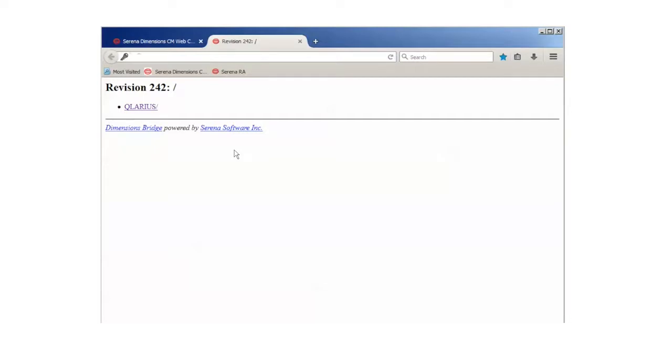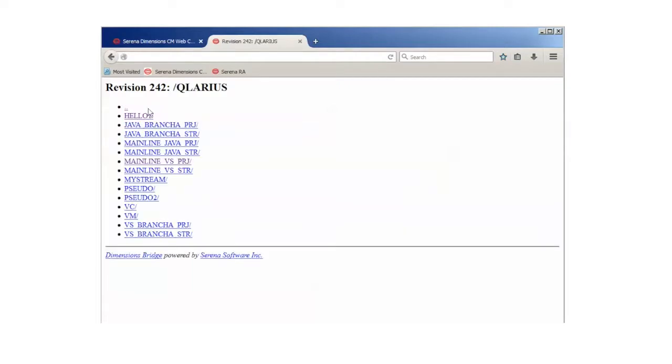The initial view shows any products that are available. In this case, because we're running out of the box, it's just the Clarius product, and within here we can see all the available projects and streams that are within that Clarius database. And within there we can go into a project or a stream.